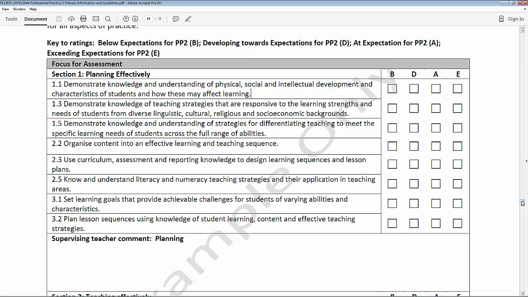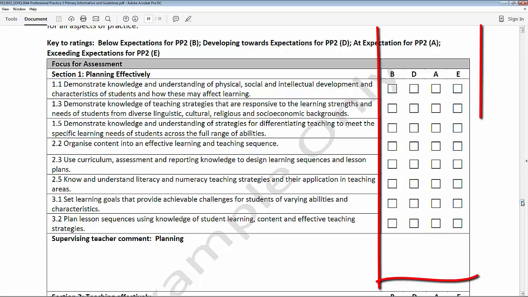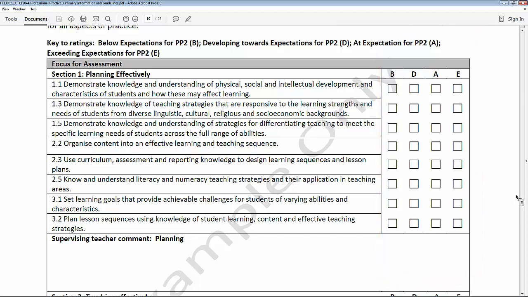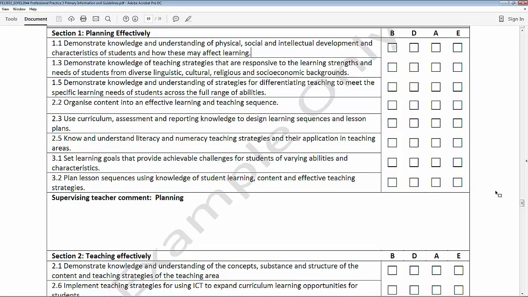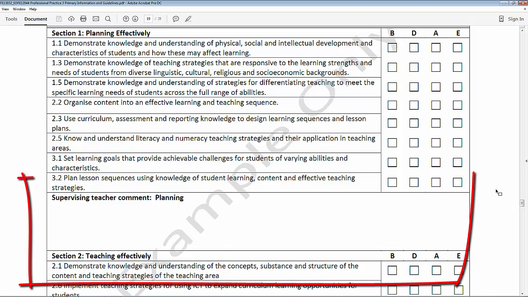You can also see that we ask you to rank the student either whether they're below expectations, developing towards expectations, at expectations, or exceeding expectations. And I'm going to show you in a moment the guide for making judgments, which can help you to make a judgment about where the student is at. There's also a section for you to provide some feedback, and this is a really important part of the report, to write feedback around each section.